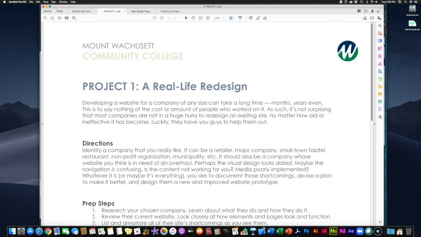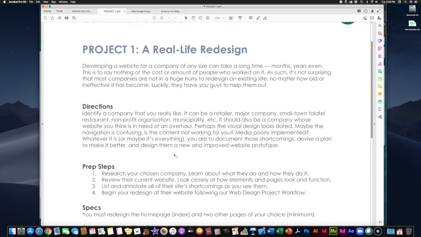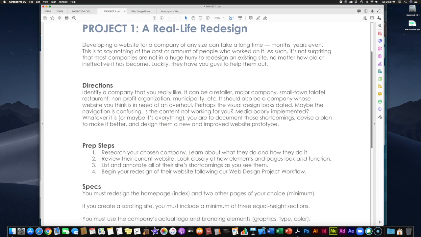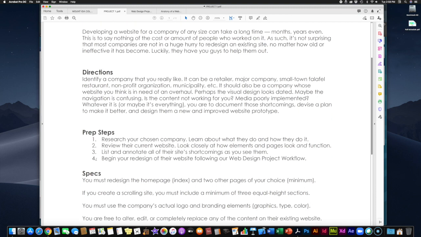So this here, of course, is project 1. You guys know what you're doing here. The prep steps we have already completed last week, right? Research your chosen company, review their current website, list and annotate all of their site shortcomings. You did that last week on the discussion board. So that is all set. So now we're moving into the website project workflow that we have, right?